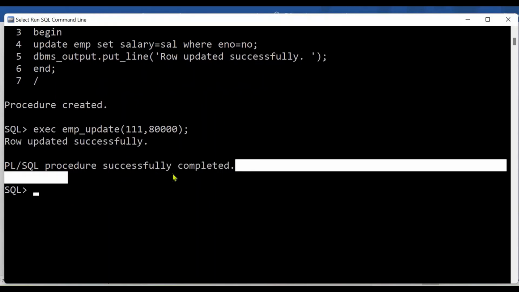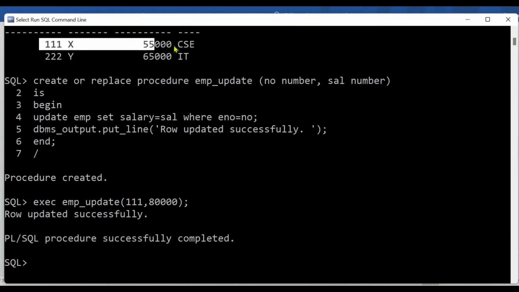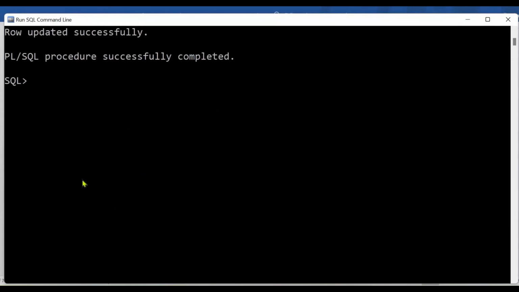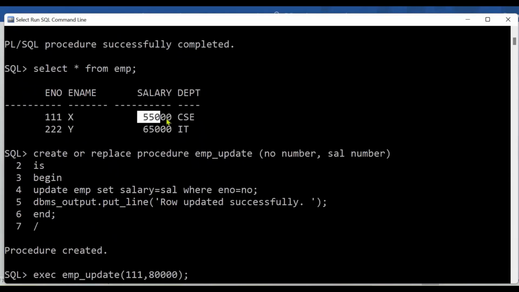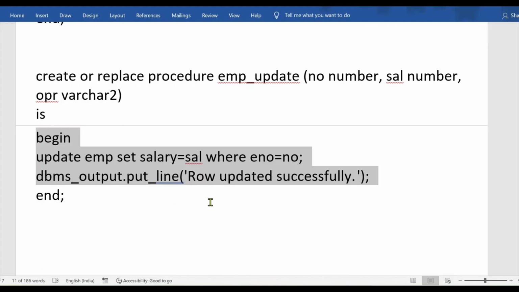and the procedure is completed. Earlier the salary of employee with employee number 111 was 55,000. So let's see after the procedure. Now the salary is updated to 80,000. Earlier it was 55,000, now it's 80,000. So you can perform multiple tasks with procedures as well, which we will see in later videos.